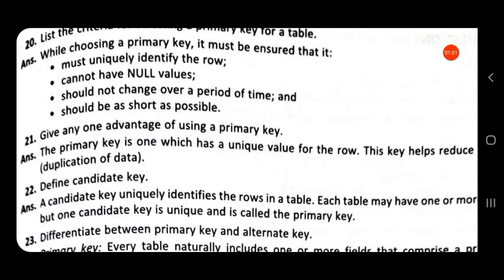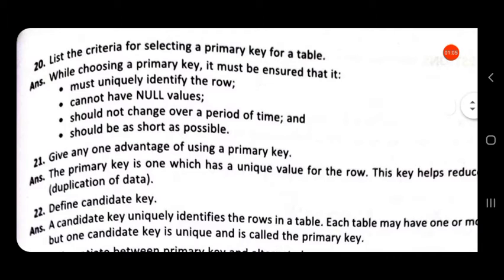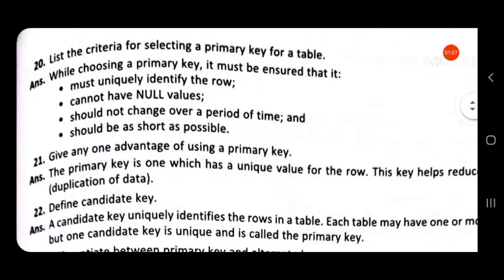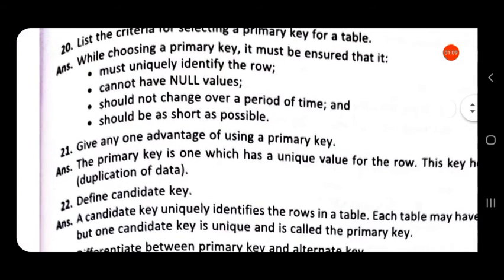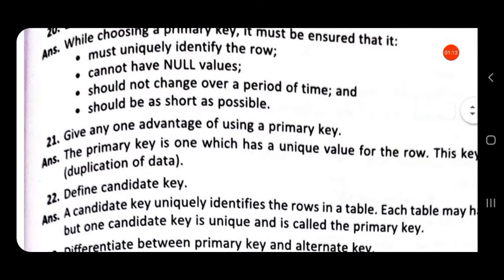Then it should not change over a period of time, that is, we cannot change the values in a primary key. And it should be as short as possible.